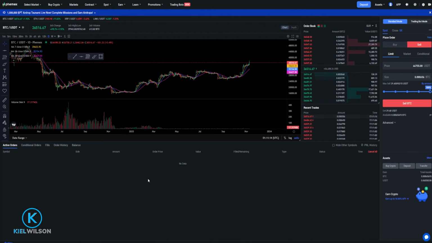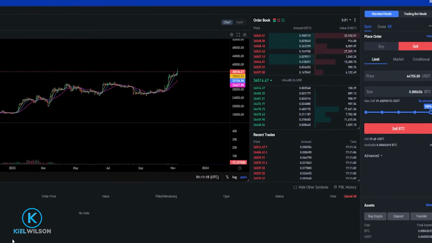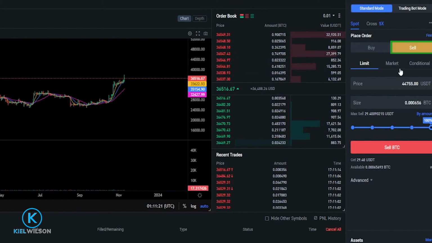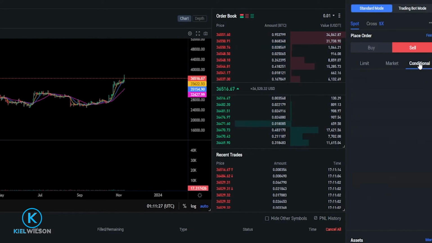Now I'll show you how you can set up a stop loss by using a conditional order. So to get this done, we'll come up here to the order panel and we'll click on sell. And we'll make sure we're set to spot. Next, we'll come over here and we'll click on conditional.